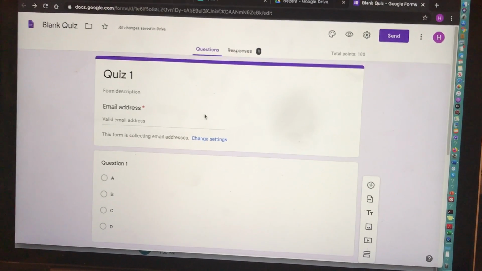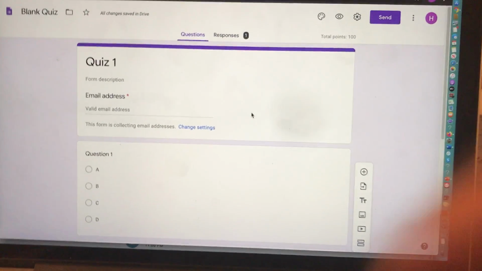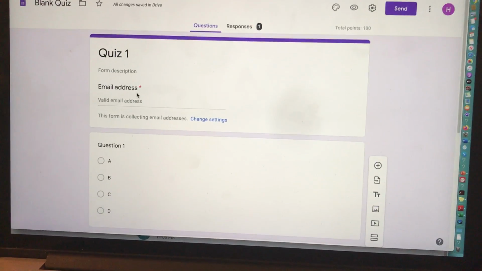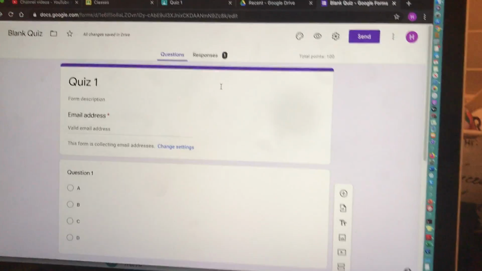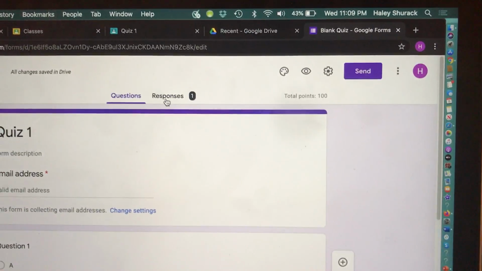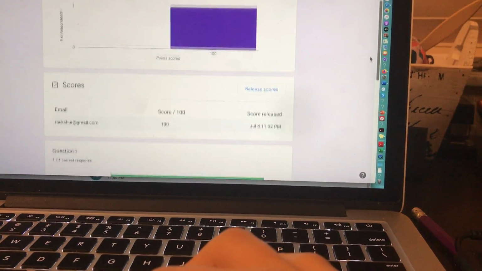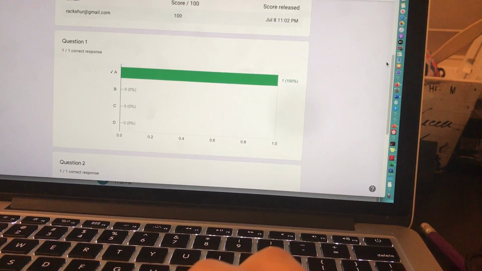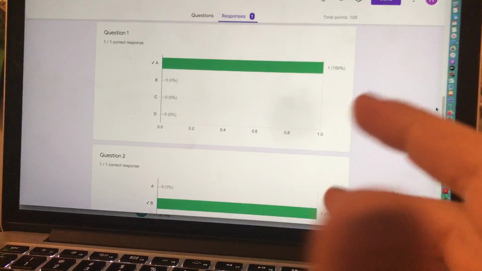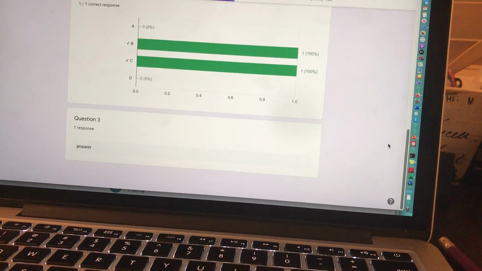So the student would need to have taken this quiz, and they would have needed to enter their email address. So now you have different ways you can see the results. If you go to responses, you can see the responses as a whole, as a class. You can see which questions the class got right, which questions they missed. This is really nice for getting whole group data to inform your instruction.